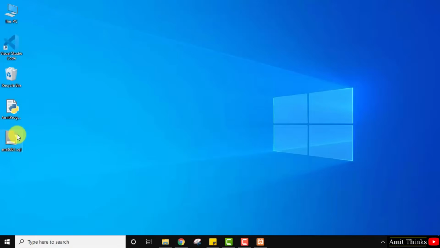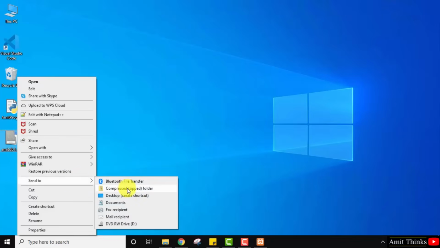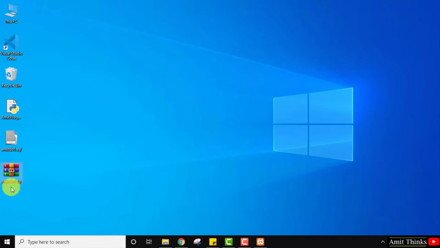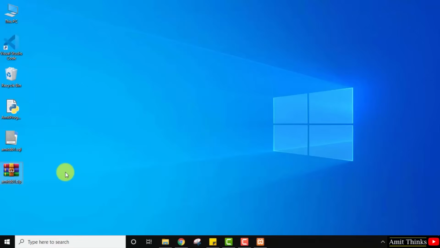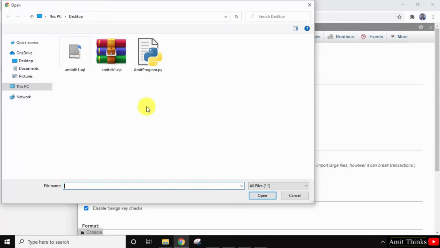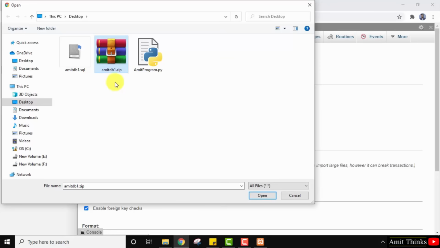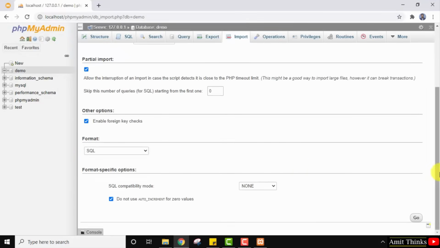Minimize, right click, send to compressed. It's fine now. You can see the zip extension is visible here. Now I'll just go to choose file and from the desktop I'll select the amitdb1.zip file, click on open. That's it. Keep the rest the same and just click on go.